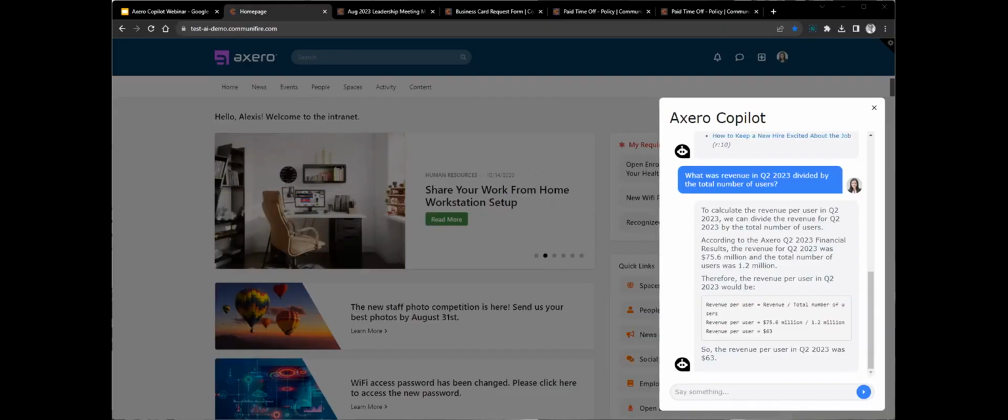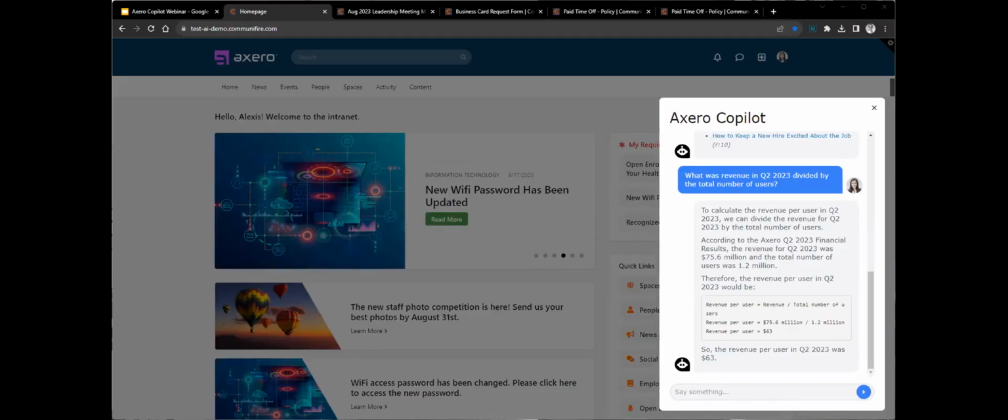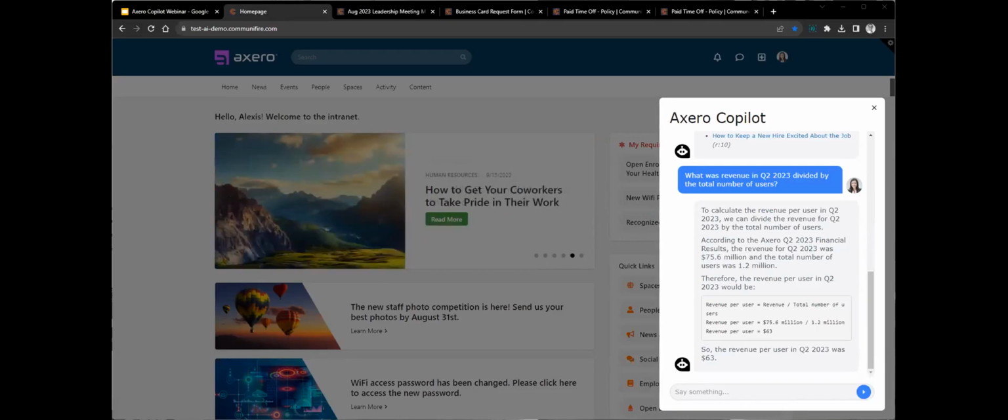Oh, I love this question. What about conflicting information, where you have two articles, one's an old policy, one's the new policy, and they say two different things? So right now, Copilot would struggle to be transparent. The best practice would be to only have the latest and greatest on your intranet and archive the old policy.